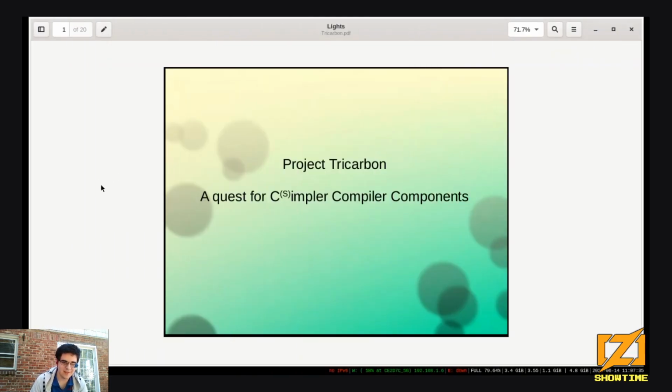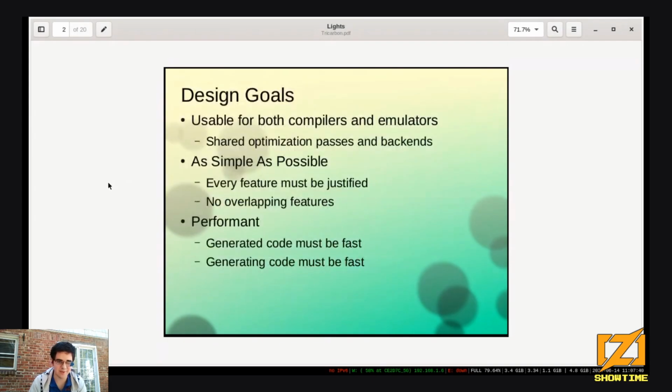Right, so before I can get into the actual project, I wanted to explain the motivation behind it, and to do that, I need to explain why I had problems with all the existing toolchains. A key goal I had was that it should be usable for both compilation and emulation, not just one or the other. GCC, for instance, and LLVM have a JIT toolchain. You can use them for emulation, but they're not very good for it. So there's a lot of shared code between the two.